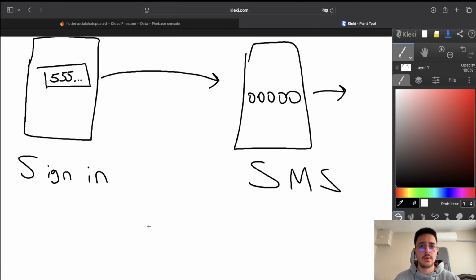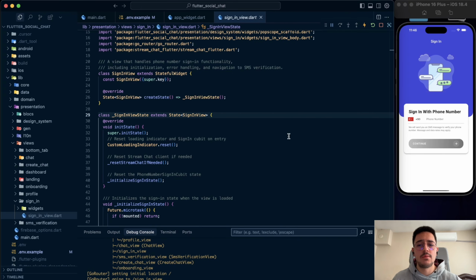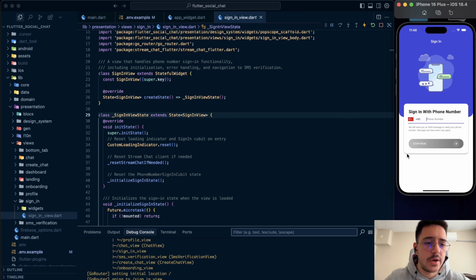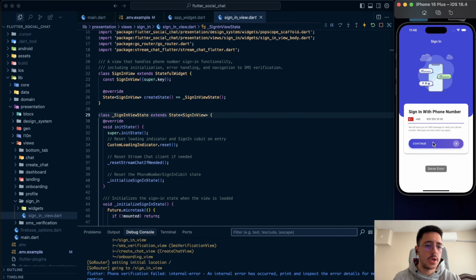But there is a problem in one area. Let me show what it is. For example, think like I'm writing my phone number like this, which doesn't exist in our Firebase storage. Okay, and when I press the continue button like this, it says server error, and in the debug console you can see phone verification failed. Why? Because I didn't add my phone number to the phone verification side.